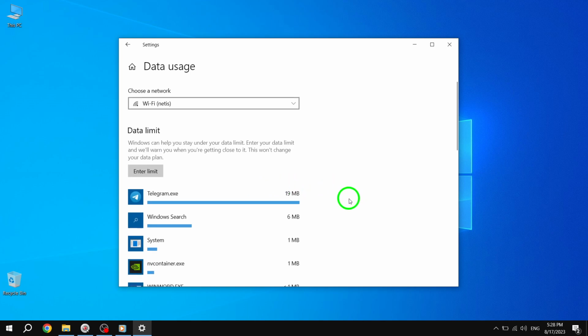Congratulations! You have successfully viewed network data usage details per app in Windows 10. Use this knowledge to stay informed and make informed decisions regarding your network usage.